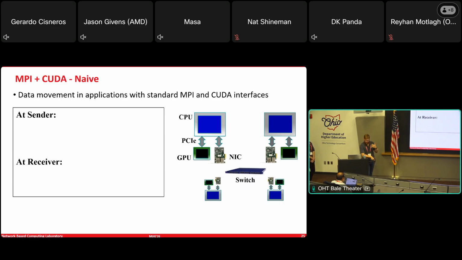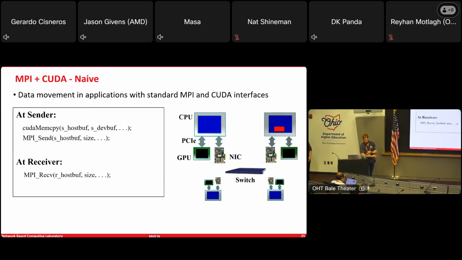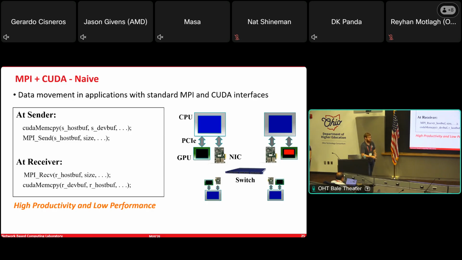So if we look at a normal workflow with MPI and GPUs, and we're going to use CUDA as the example here, we need to take data off of the GPU, move it into the CPU memory, then perform a send through the network. On the receiver side, we receive it from the sender, and then copy it back to our GPU. This is pretty straightforward. It works. It will get the job done, and it's very easy for a user to program, but the performance is not very good.